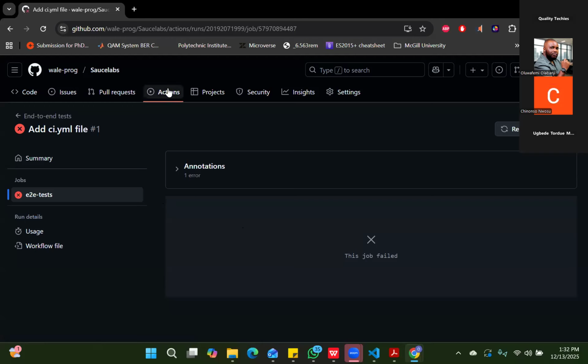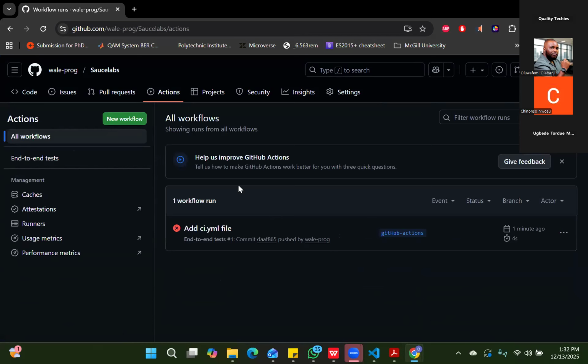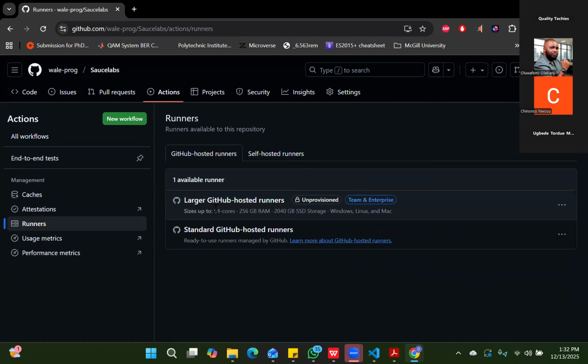This is on the Actions tab. Let me go back here so I'll show you. I can go to Actions and then I'll see it there. So it means that something is wrong somewhere with this thing that we're running. We can try to find out what is wrong.